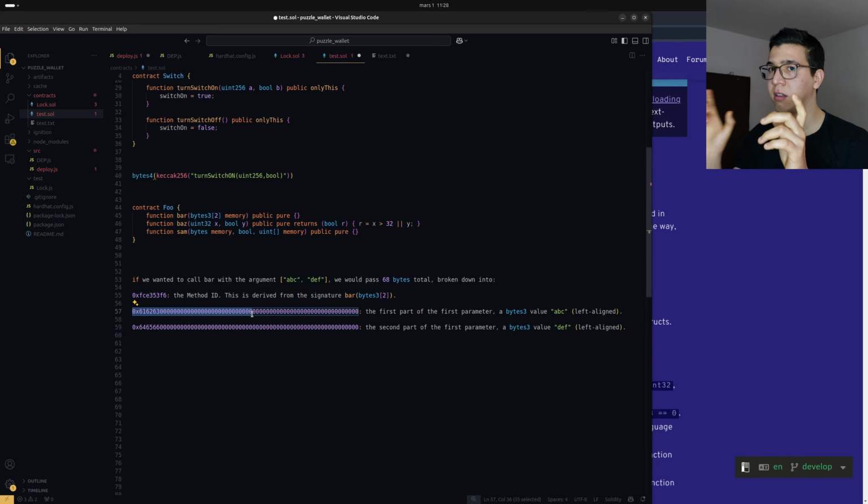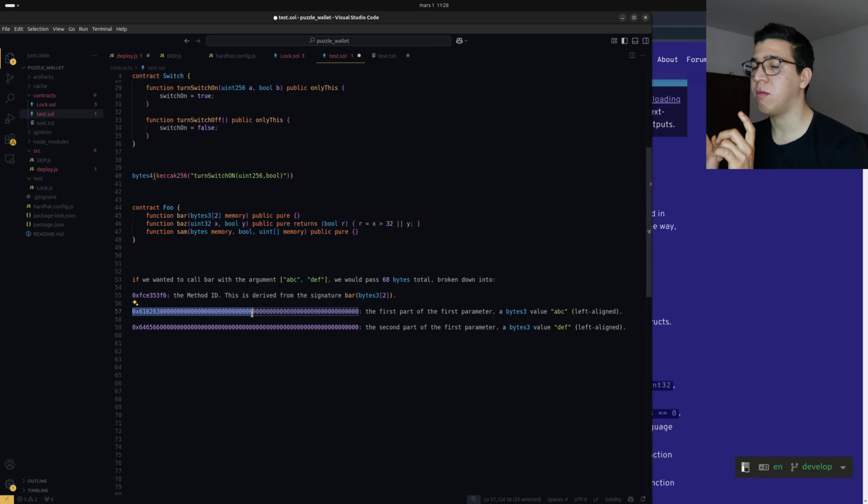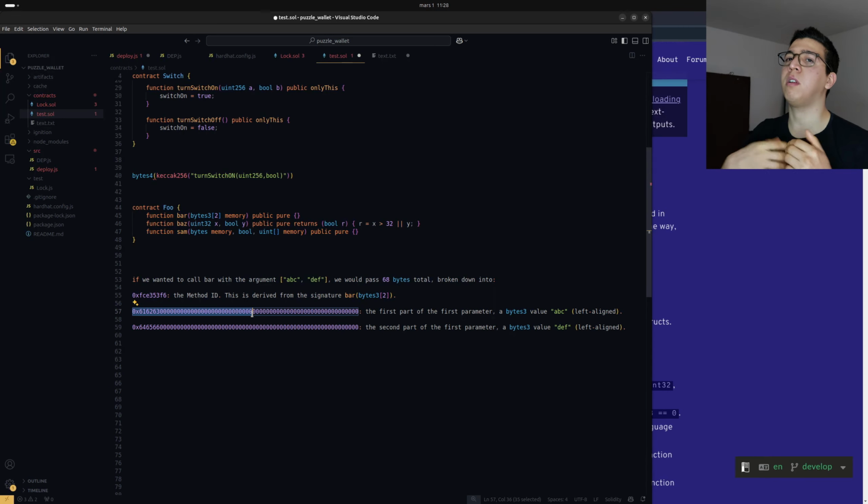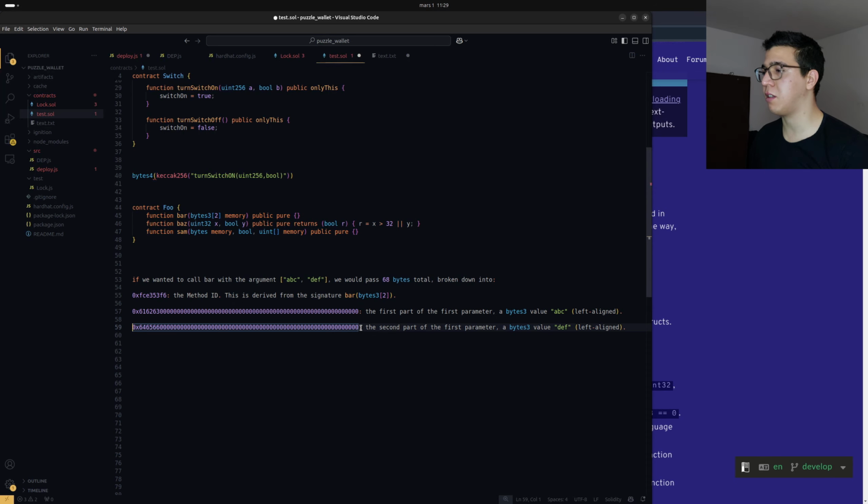Instead of putting the value itself in that slot, you put a pointer, a cursor that tells the EVM, no, don't read this data, go to the slot number or go to the byte number X, and there I will find the data. This is where the data exists. This is where you need to pay attention when you construct your Calldata.